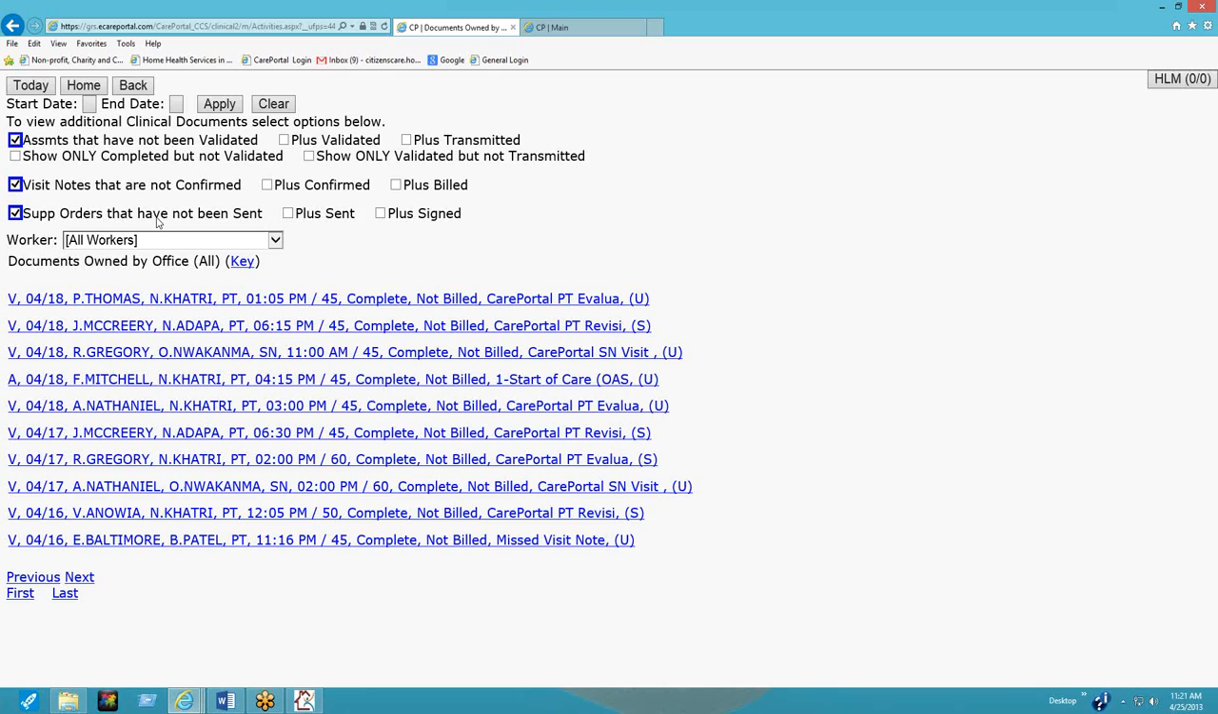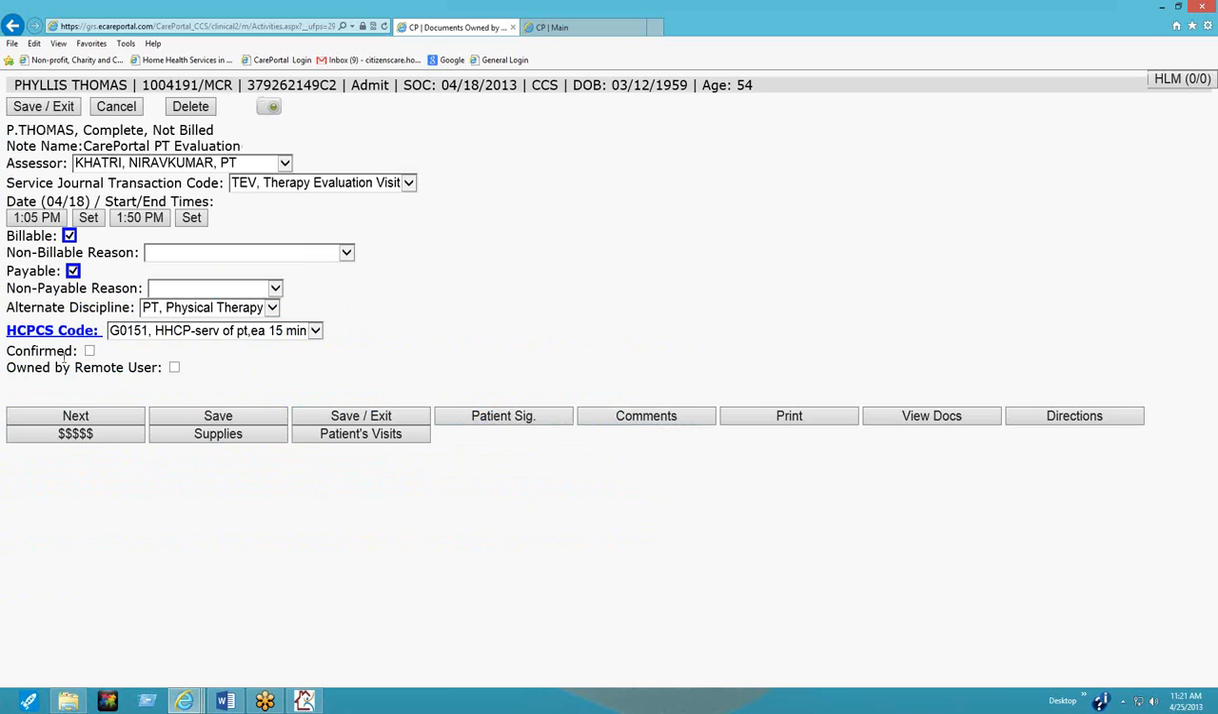Validate is scrubbing it for any issues that would prevent it from going to Medicare. But confirming is just a matter of you telling it that you're ready to bill. So that's up to you when you want to confirm it. You just go in here, select one of these visits, and click on confirmed to confirm it. Confirm and then save or save and exit, and that will confirm it for you. But if you want a particular visit to be included on the final claim, you're going to have to confirm that visit.